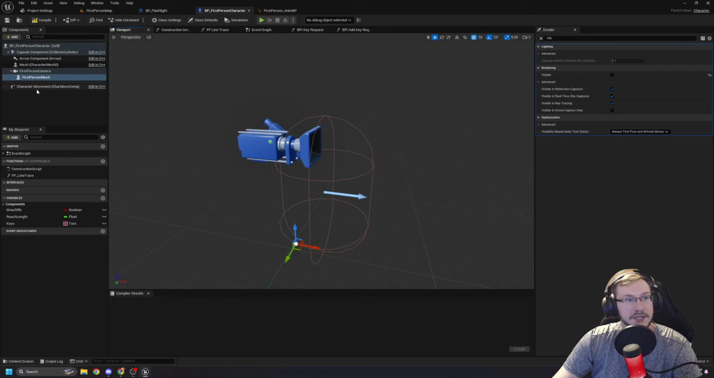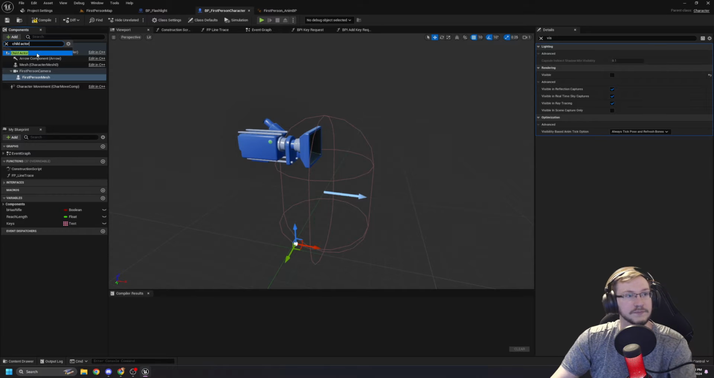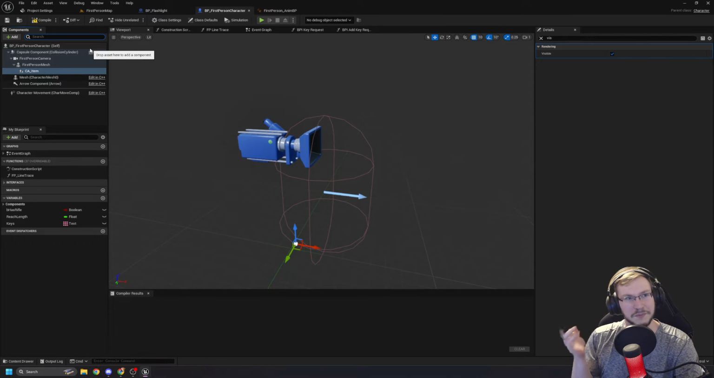So what I'm going to do is, on the first person mesh as a child, I'm actually going to add a child actor, and I'm just going to call this CA underscore item. And the reason I'm going to call it underscore item instead of flashlight is because it's just a little bit more dynamic of a name. Maybe you're going to have more than just a possible flashlight.